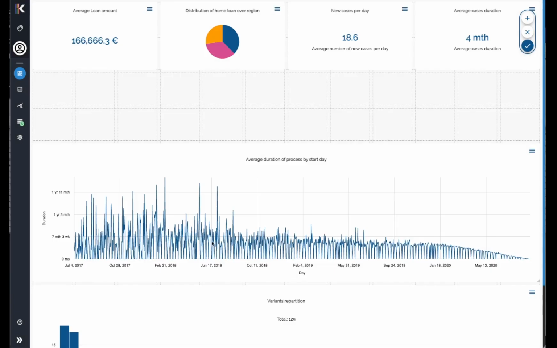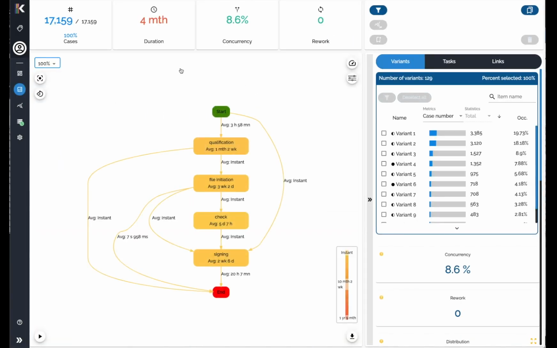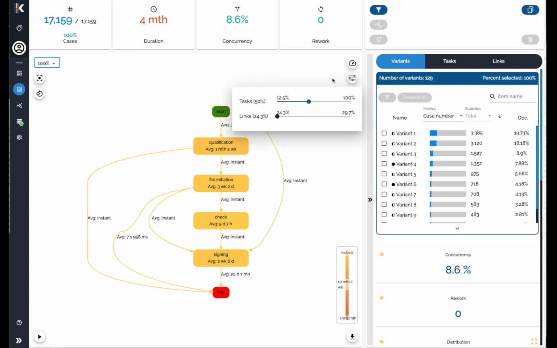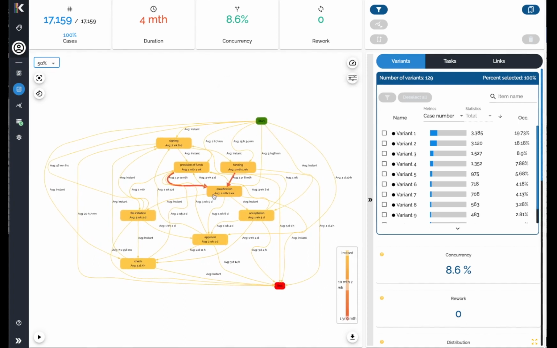Once you're okay with that, you could explore by selecting the analysis button, and you will access your process. Here you see the graph which represents your process rebuilt automatically by Log Picker. You have different activities and orders, and you also have the possibility to see different tasks or links, and here I will select all tasks and links to see the complexity of your process.